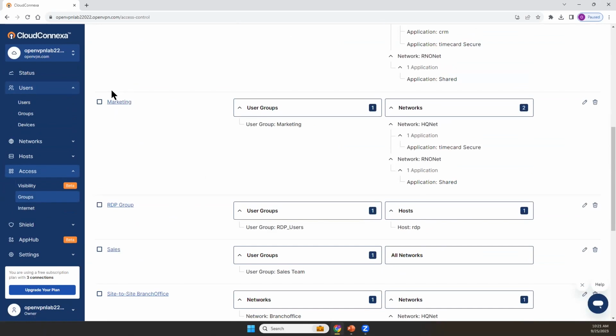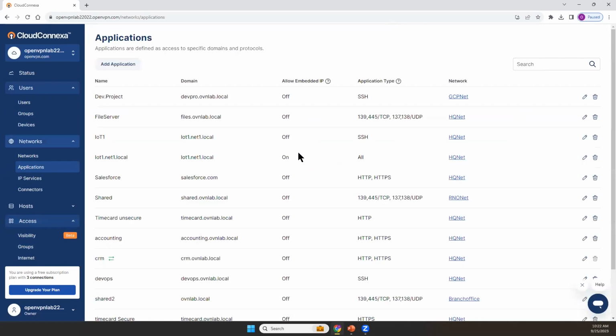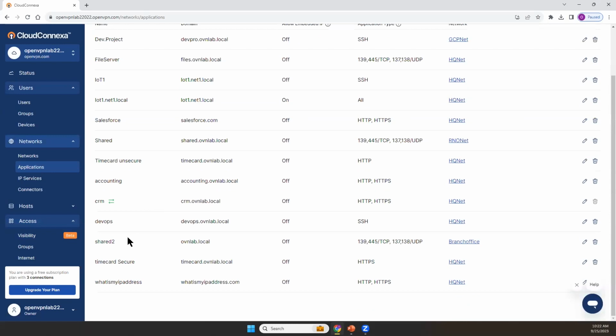So if I look at marketing here, as you can see, they have access to time card secure and then shared. So I need to find out what this time card secure is and what protocol it is using. Now, the easiest way to do this, I can go back to my networks, to applications. This is where I have all my applications added to my WPC. And if I search for time card secure, I can see the address is HTTPS.